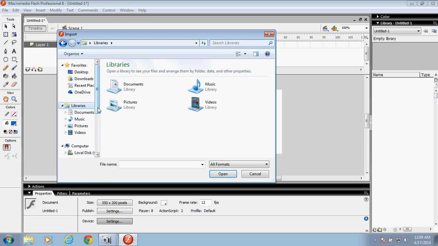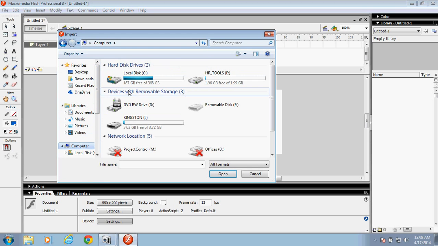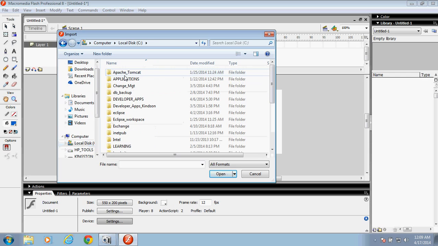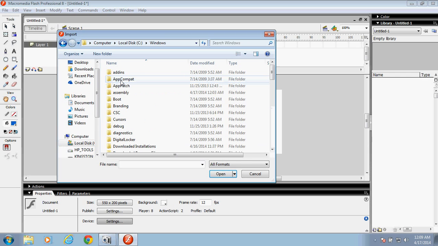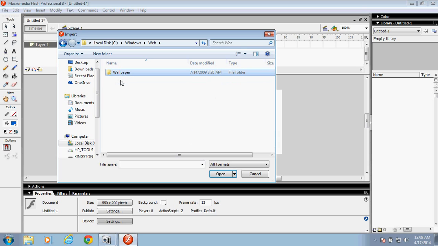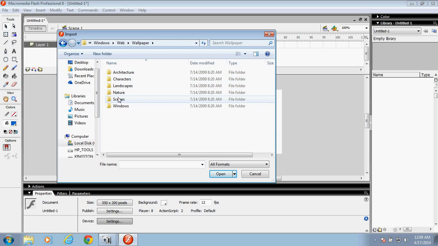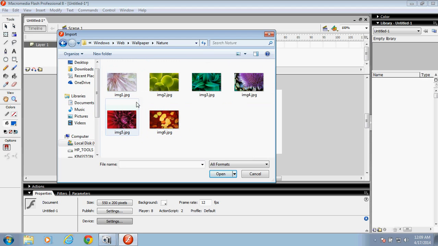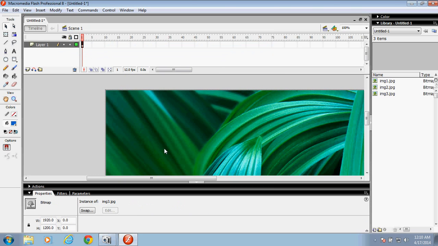For the purpose of this demonstration, I'm going to use images in the Windows directory. So you can always use it to follow along on this tutorial. Windows, Web, Wallpaper, and let's use Nature. Let's use just the first three. Select 1, hold down the Control, 2 and 3. Open. And there we've imported 3 images to the stage.